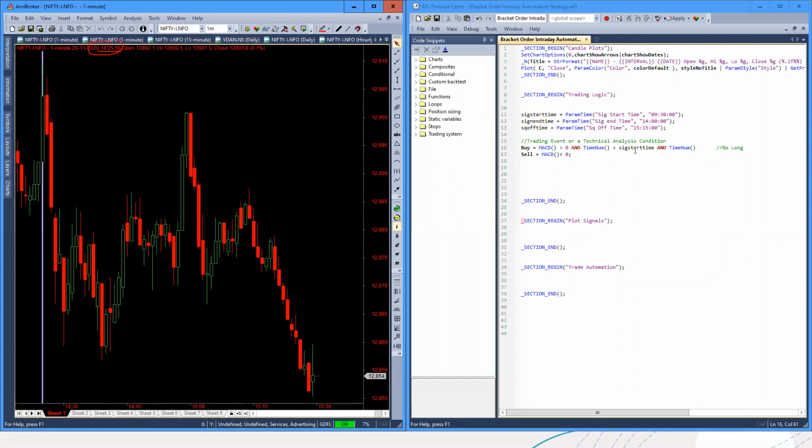It compares each candlestick: wherever the candlestick time is greater than the signal start time, and at the same time the candlestick timing is less than the signal end time, it will take an entry. So now you should be able to understand this line. What we are looking for here is that MACD should be greater than 0, and at the same time my candle timing should be above 9:30. That is what this line talks about. And at the same time, my candle time should not exceed 2 o'clock. If it exceeds 2 o'clock, what will happen? The buy will not get triggered.